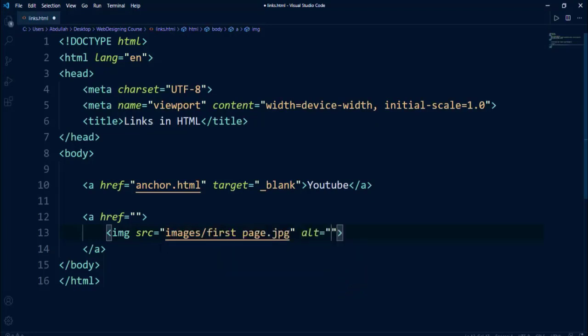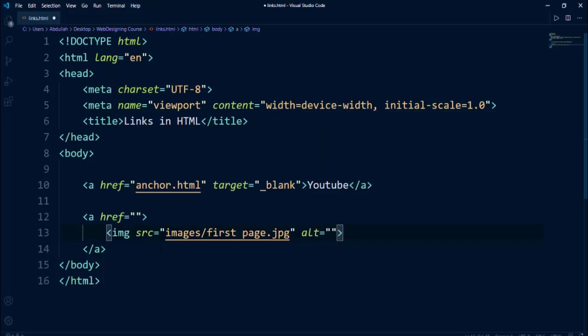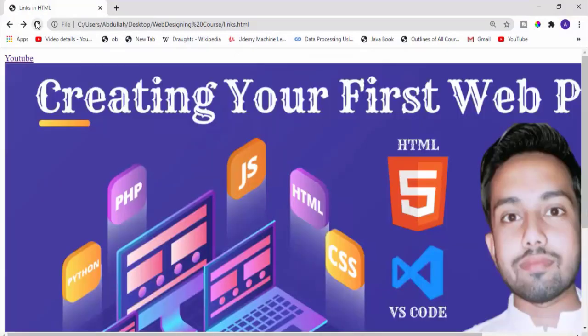If you don't know about how to add the images and what are the alt tag and alt attribute, you can watch my tutorial on how to add images and multimedia files in your HTML page. Now here alt text I will say first page. I will save this file. If I go in the browser, if I refresh it, you can see this is our image.